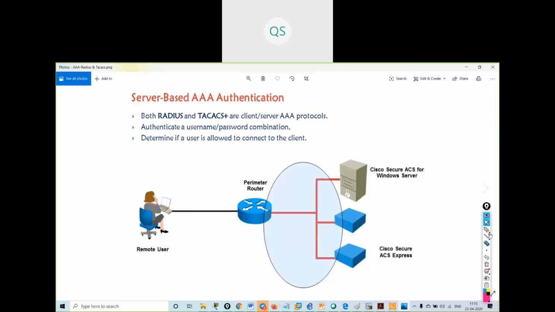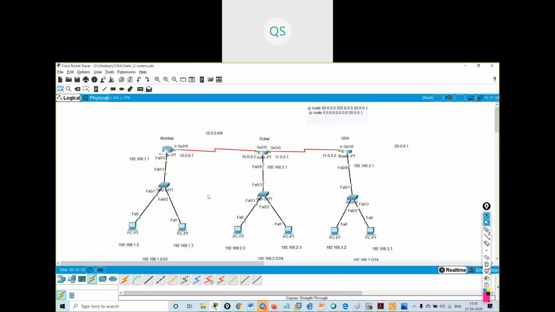So we can have two types of external server. We can have RADIUS and TACACS Plus. Okay, two types of authentication server, and this authentication will be done on the basis of username and password combination. We can have a username and password combination in the local database also, but this username and password we will be creating not on the local database. We will be creating it on the external server. Understood? We will see the small practical for it.